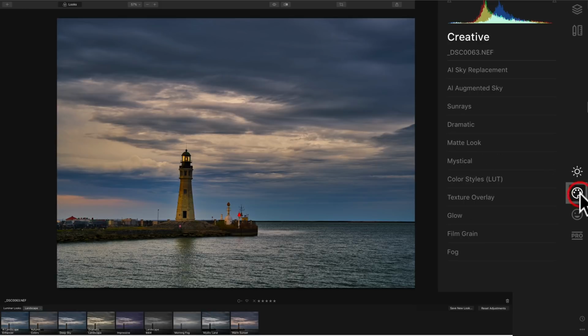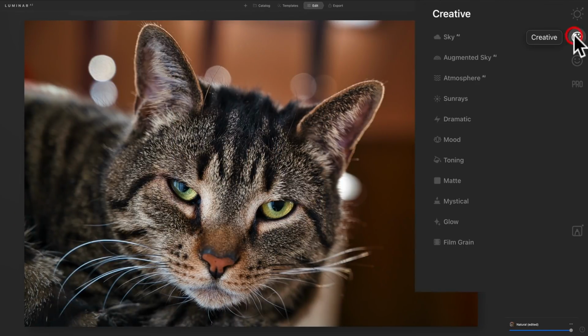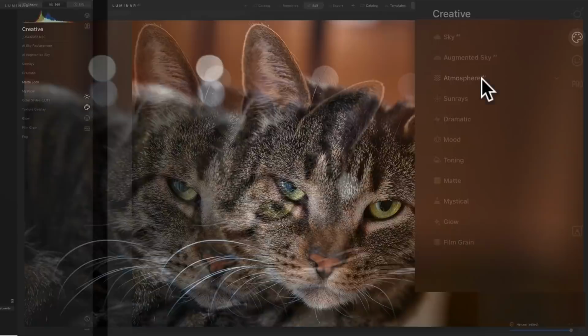Let's move on to this Creative panel. In the Creative panel in Luminar 4, there's 11 different controls. And of those 11, 2 of them are AI. And if we go over to the Creative panel of Luminar AI, you'll find there's 11 different controls, and 3 of them are AI. Now, one of those 3 that are AI is in Luminar 4, but it's now AI. That is Atmosphere AI. The Atmosphere control is actually in Luminar 4.